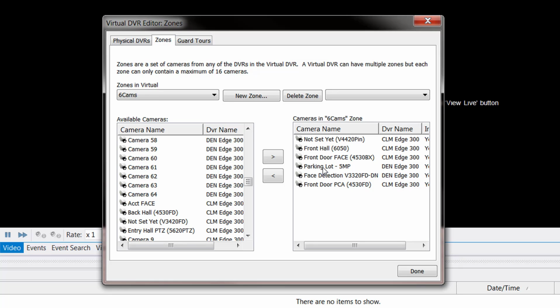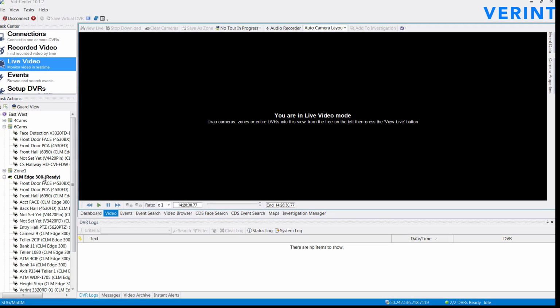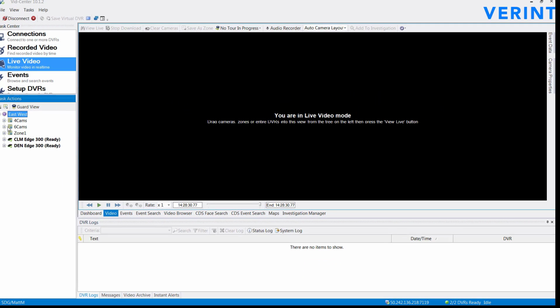Also notice in the upper right, the Layout Options drop-down list is also available. As shown previously, we can select from the list that best holds the layout for this number of cameras. Keep in mind, we can have a total of 16 cameras per zone. Once complete, click on Done to save the zone changes.